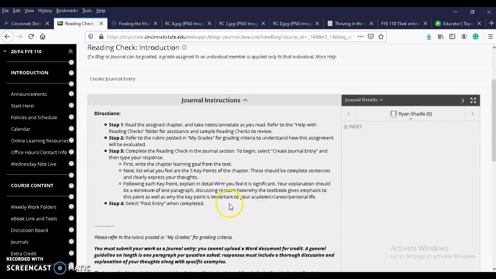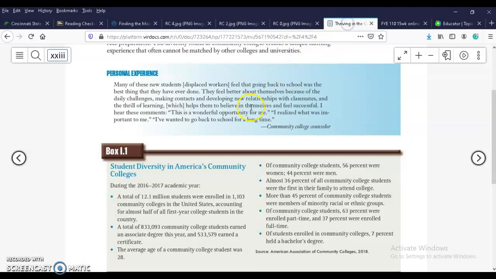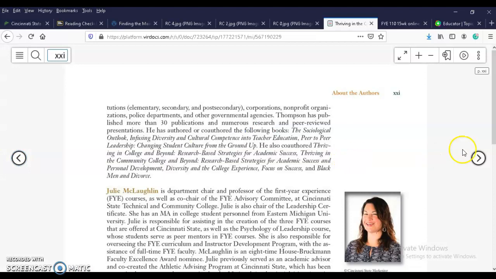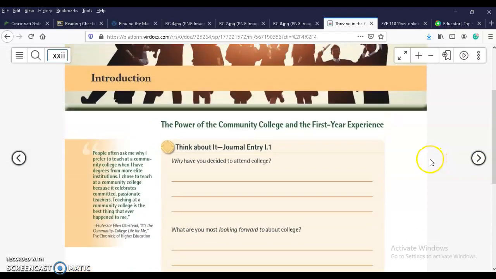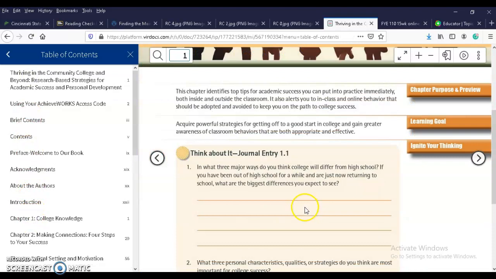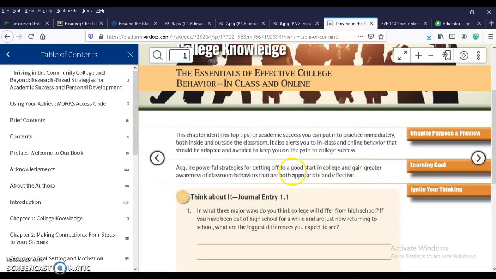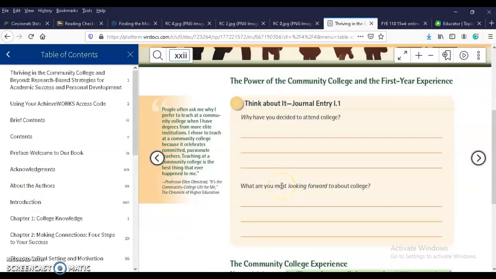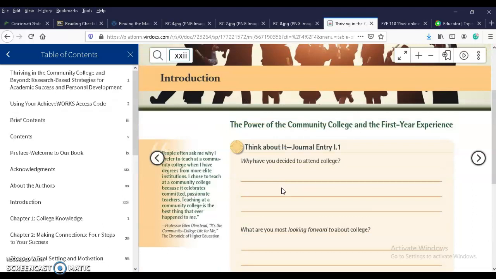So a special note for the introduction reading check is that there is no learning goal for the reading check for the introduction. So you will not have to put a learning goal for the reading check for the introduction. It will appear here. Here is an example. If I go to chapter 1, you'll see that it starts with a learning goal. So again, the introduction does not have a learning goal, so I'll just give you the points for doing that part of it when I grade. Okay, that's it.